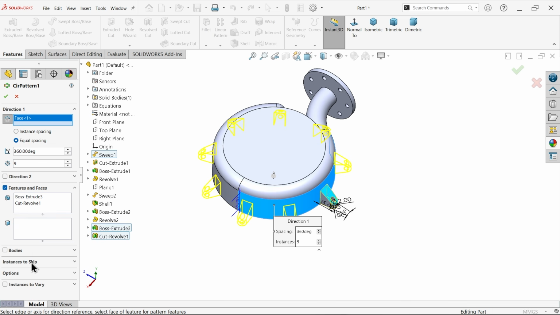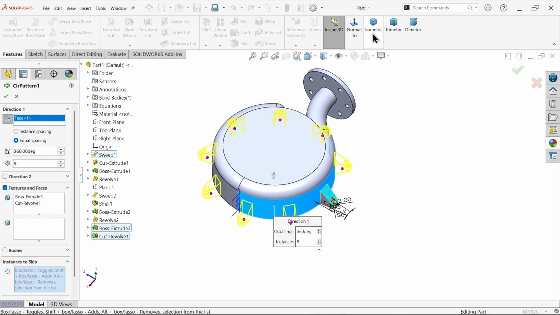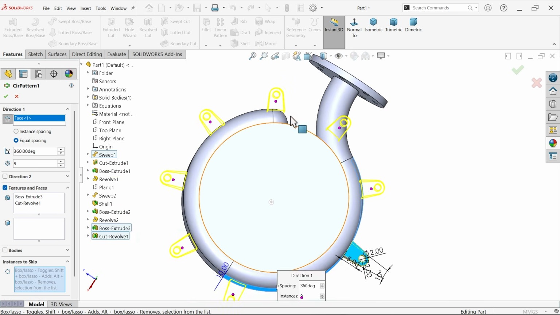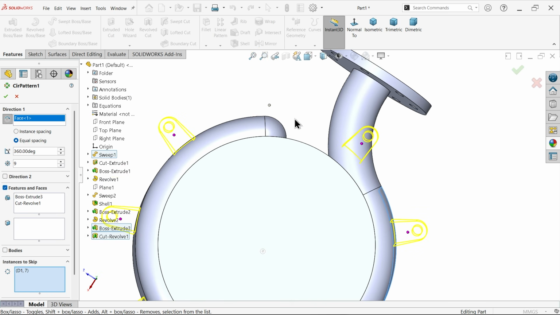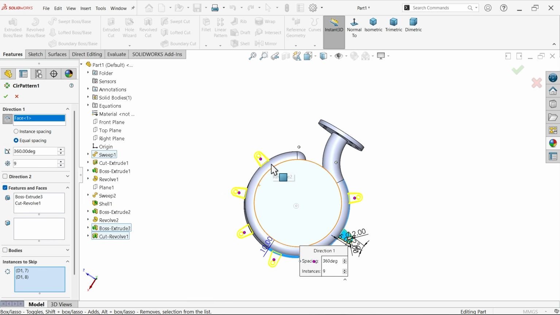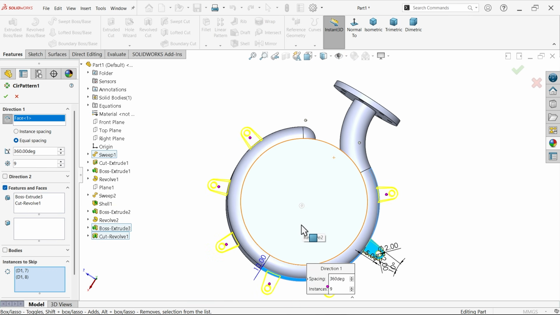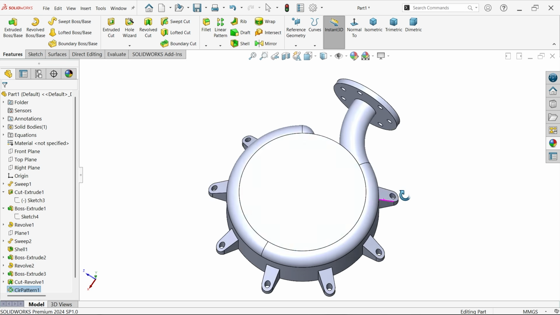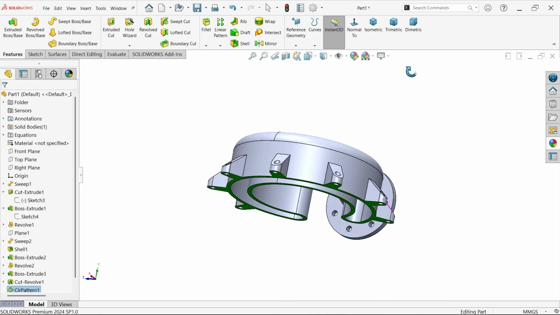Now here instances to skip. Look, we don't need these two. So click this pink point. See here instance, these two are going to skip and rest 7 numbers things going to create. Okay. Because the angle between these two is 40 degree. Okay. See.